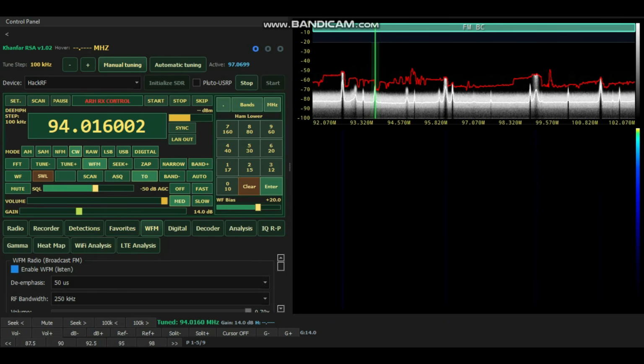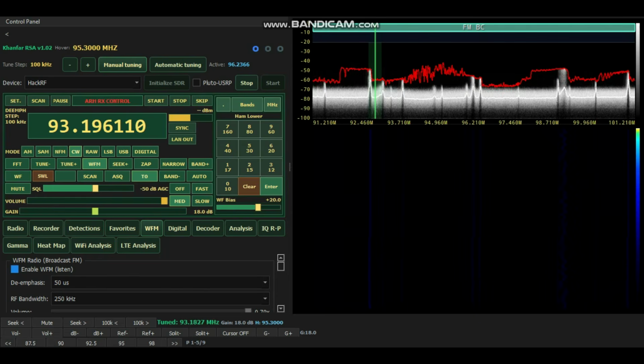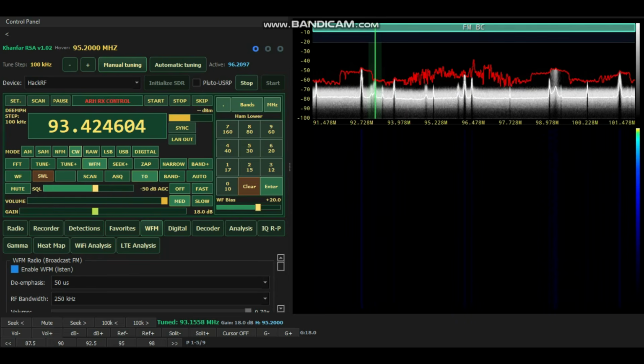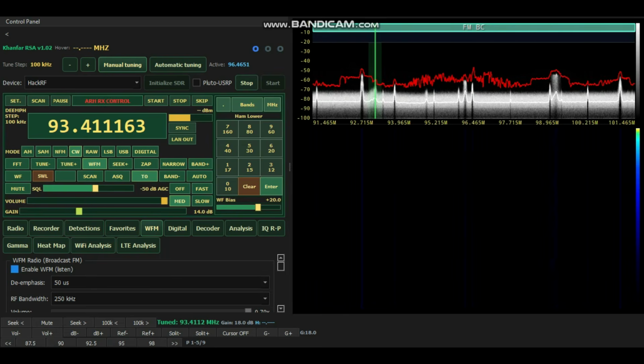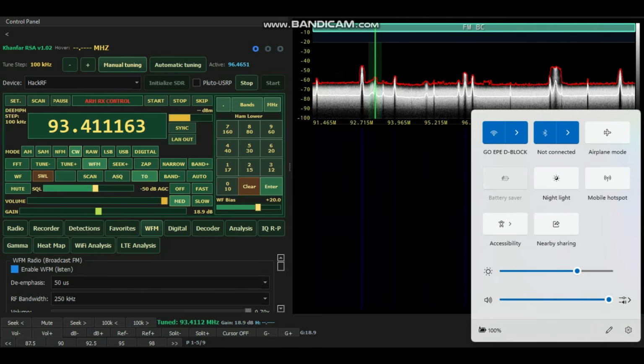You can increase the gain if you want. So let me just increase the gain a little bit. And let me move this. Here we go. So this is typical demodulation. So I'm going to stop this right now. So this is what you can do with wideband FM. You can do it with any software you want.